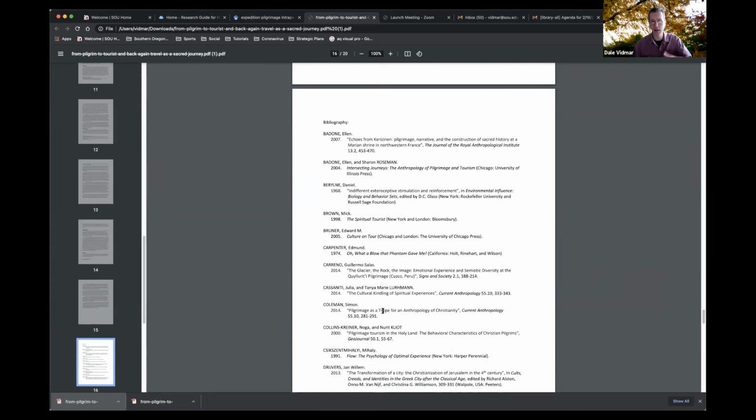But I would look at some of these kinds of things to see, here's a scholarly article, and you look at the glacier, the rock, and the image, emotional experience, and the semiotic diversity at, God, I can't even say that right now. Qualarit pilgrimage in Peru. Sure. Yeah. So, this could be really good.